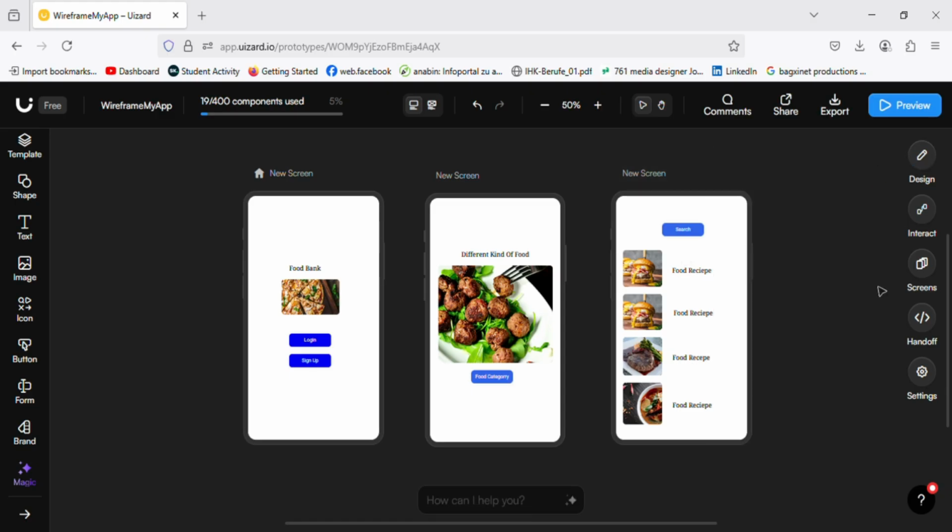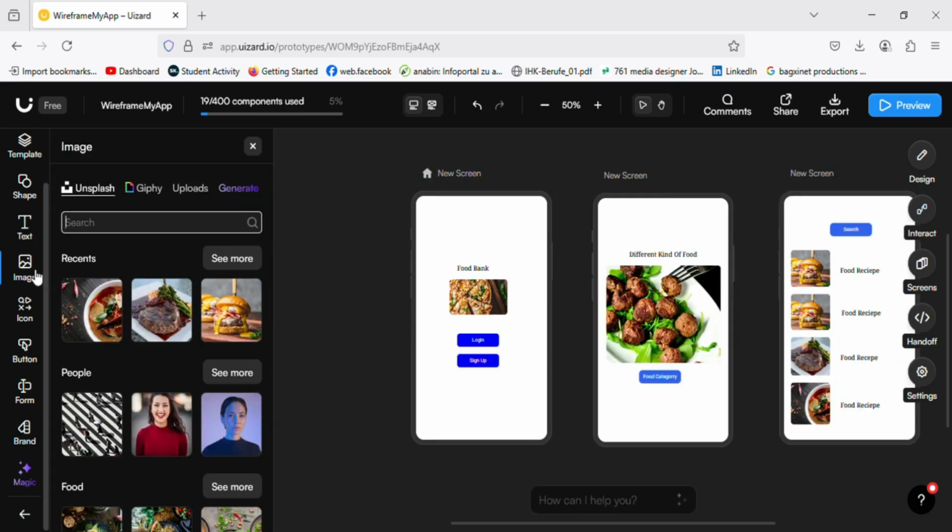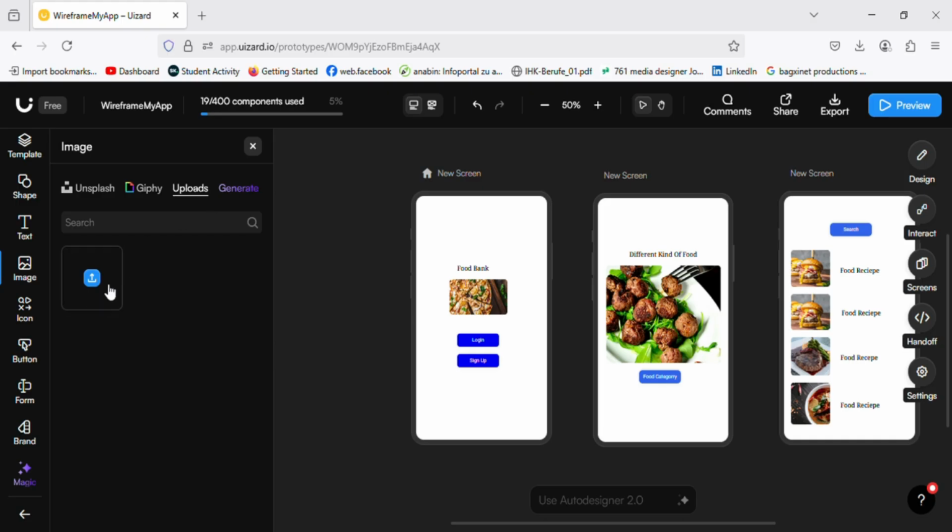Now let's go for our brand logos and images. In order for you to personalize your app with brand logos and custom imagery, first, for your custom logos, click on image on the left hand side, and then click on uploads. You can see where my mouse cursor is. Then click on the blue upload image icon. Now we have our logo uploaded.